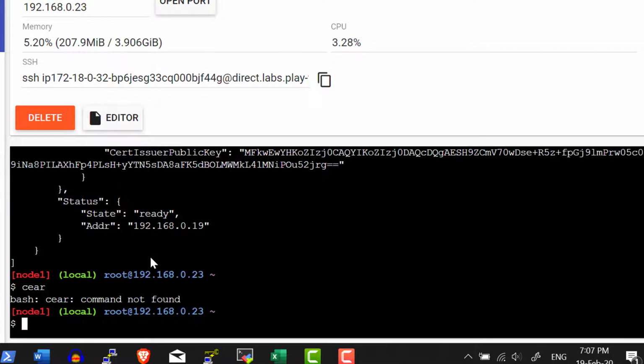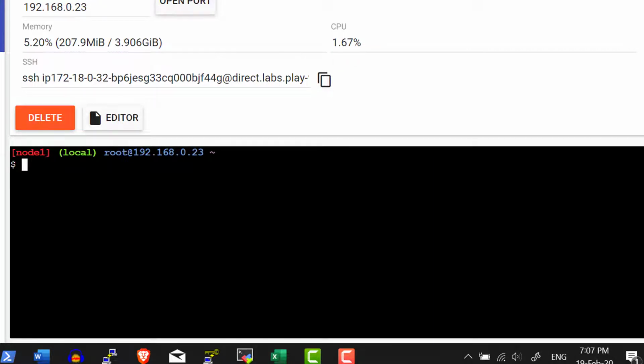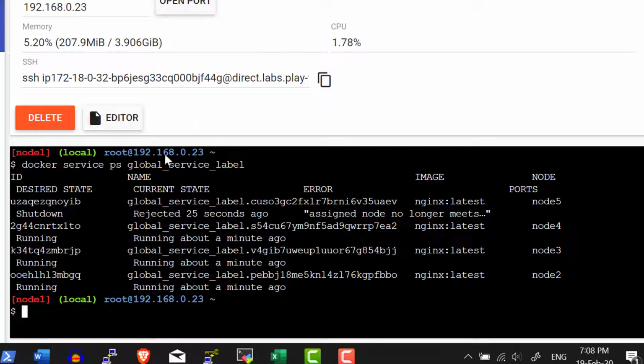Now let's go ahead and verify that service and see what happens. So I'm verifying the global service label. If you observe very carefully, for node 5, it got shut down. The status has gone into shutdown state.